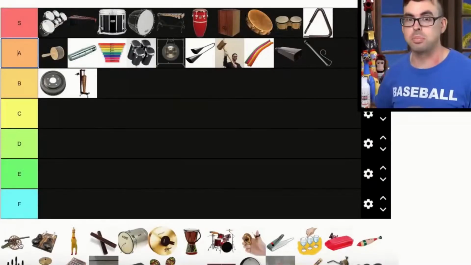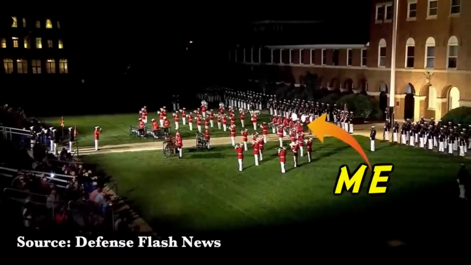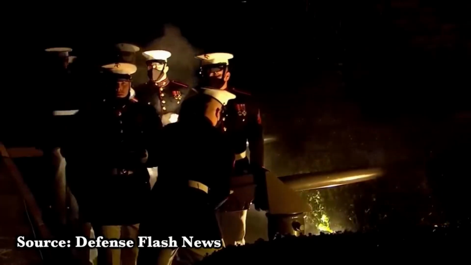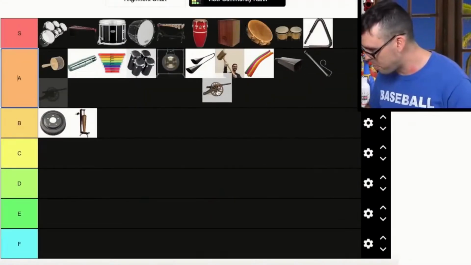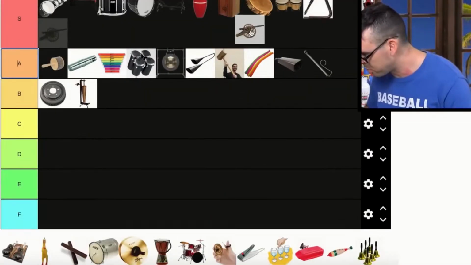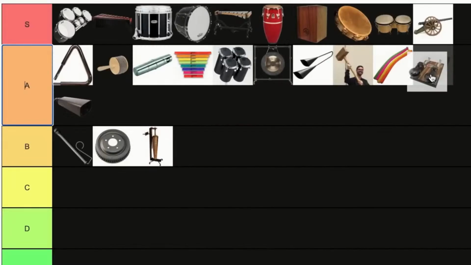Cannon. Yes, this is a percussion instrument. In fact, we play that here at Marine Barracks, Washington. Can't do AC/DC without him. All right, so the cannon with its sheer power is going to assert itself all the way up into the top row for now. Castanets are a fun instrument, but they're quite easy.